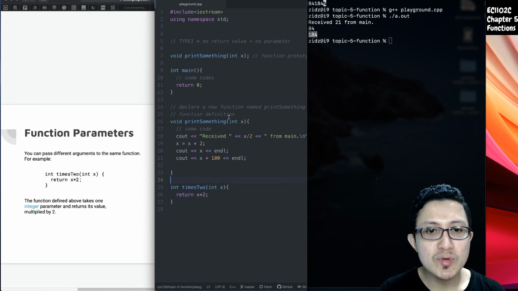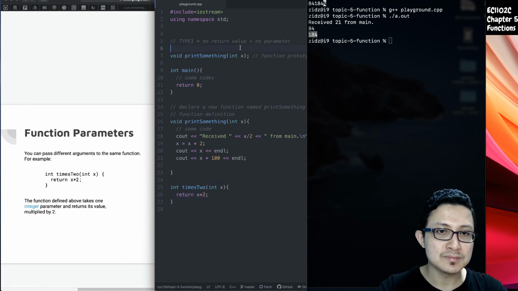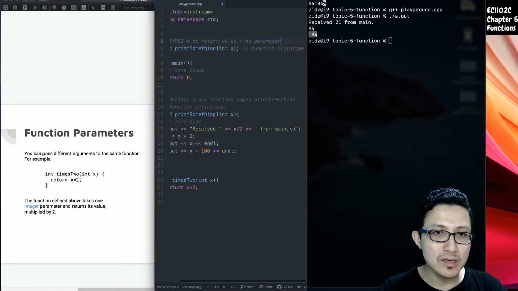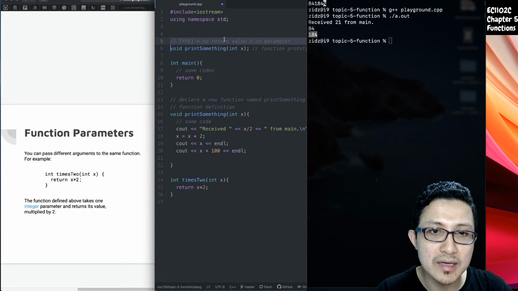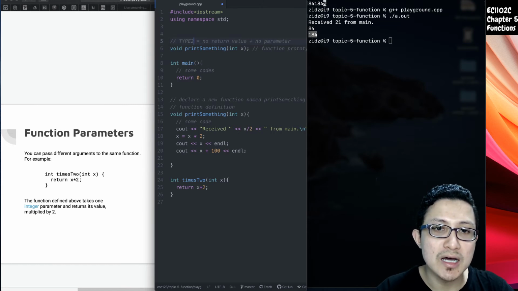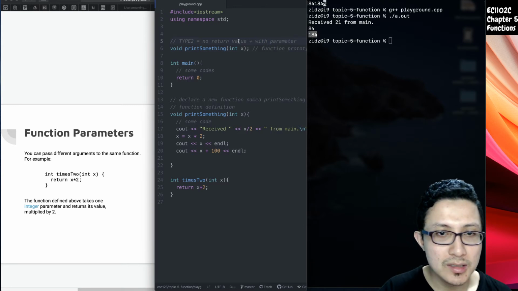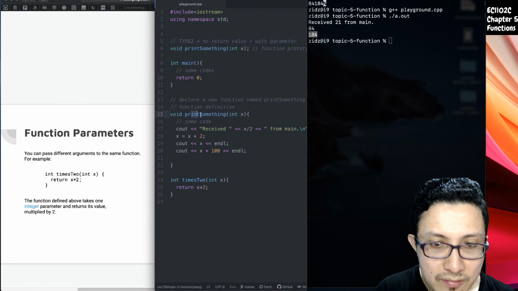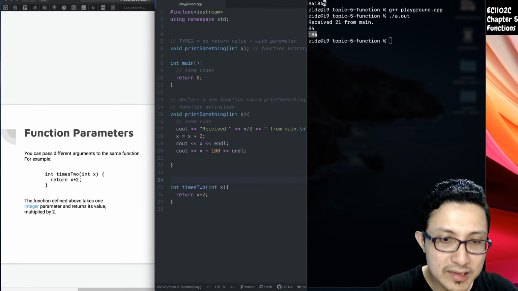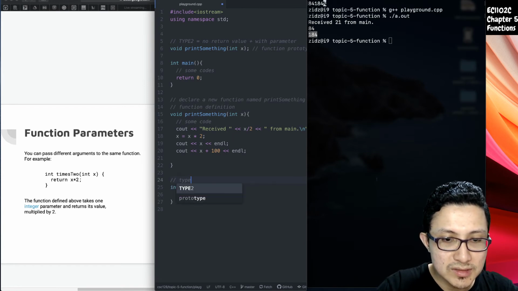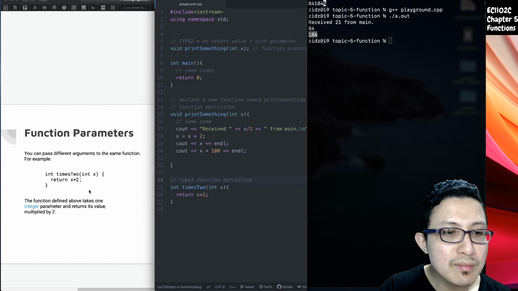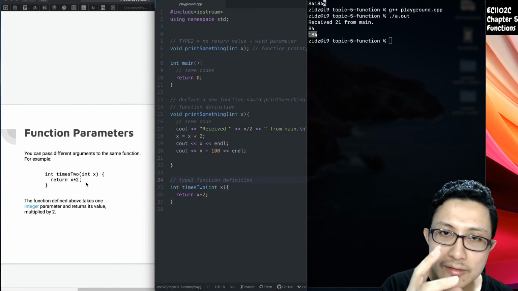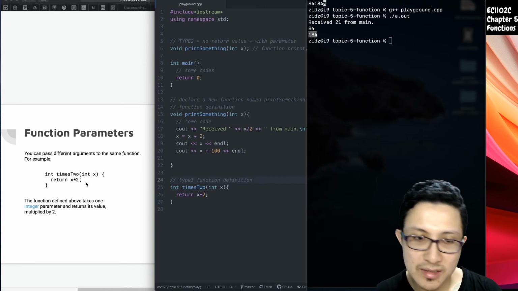Oh, this is already type 3, guys. Sorry, this is already type 3. Okay, as we move on, basically I have made quite a mistake here because I didn't realize that we are changing the type. Just now the print something is type 2 with parameter, and then this function is basically type 3. Type 3 function definition. Type 3 means you have a return value and then you have a parameter as well.